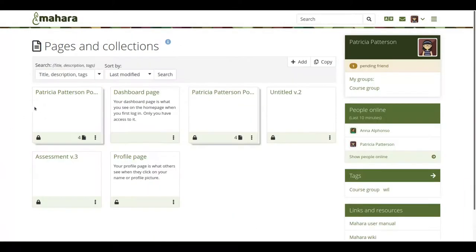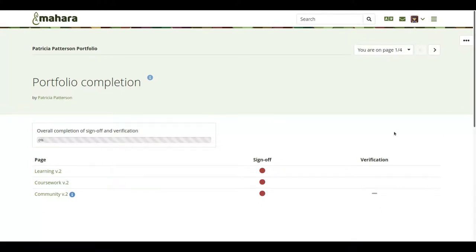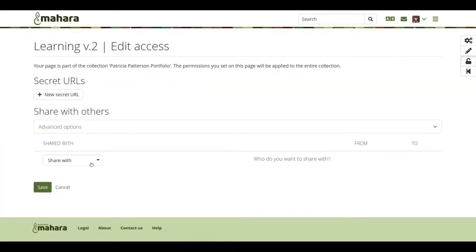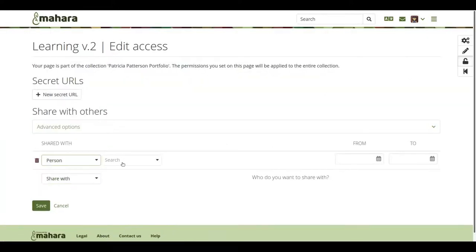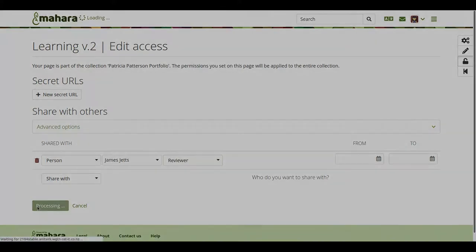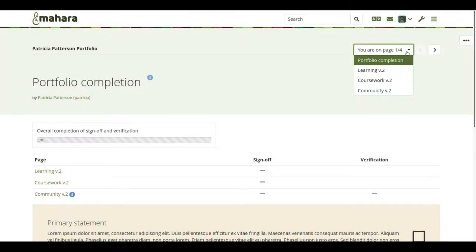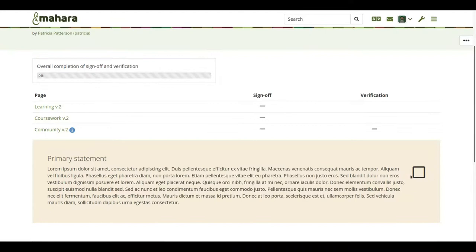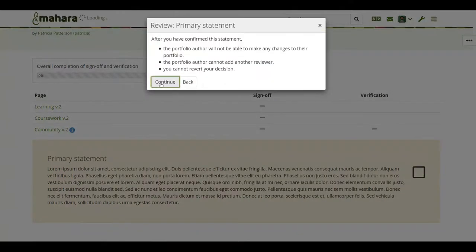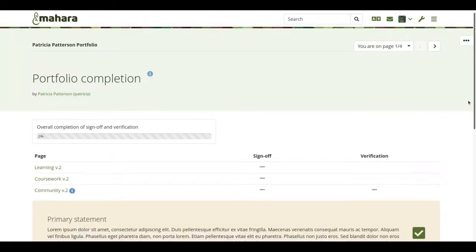As portfolio author, you copy this collection or automatically receive it into your account. Then share your portfolio with the reviewer, clicking the Manage Access link in the More Options button, also a new feature, on every page when in display mode. As a reviewer, you browse the portfolio and then confirm your statement. Since the configuration option to lock a page was selected, the page cannot be edited anymore.